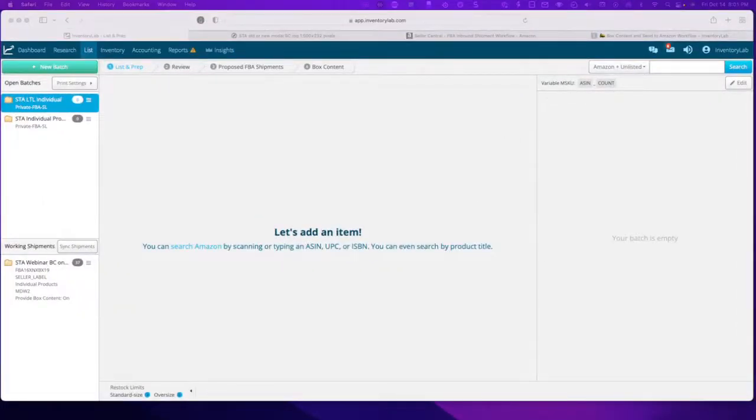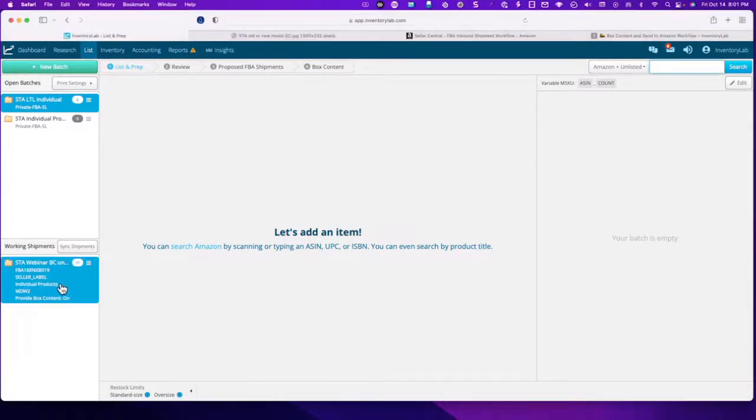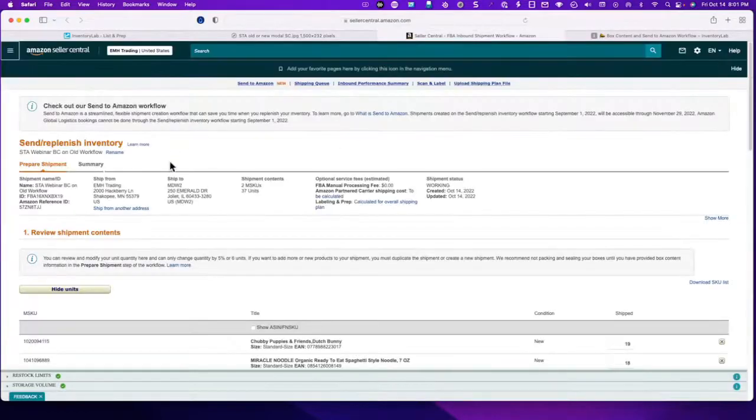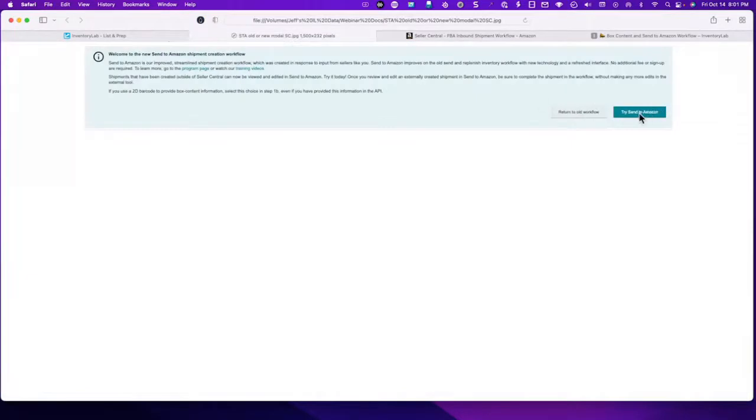What you're seeing now as you go to Seller Central for the first time from a shipment, like when I click here on this shipment, I would get this screen here. This gives me the option to return to the old workflow, that's the Seller Central interface that everybody's familiar with, or I can try Send to Amazon.